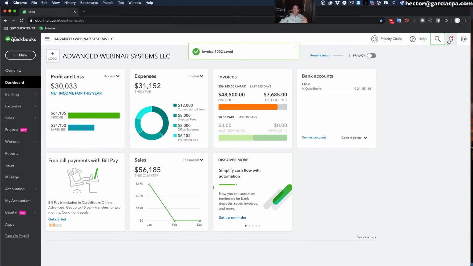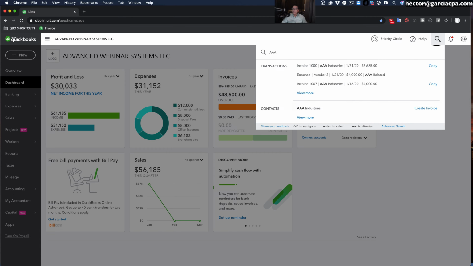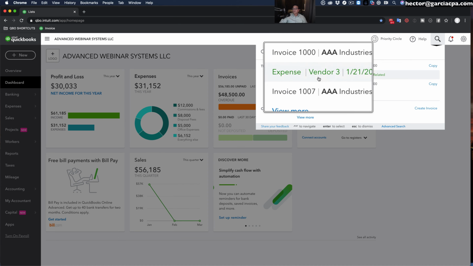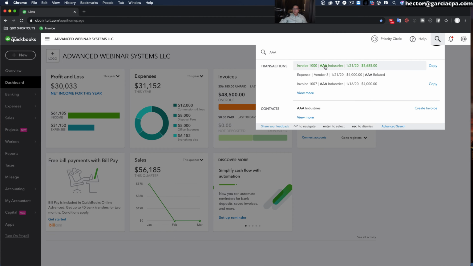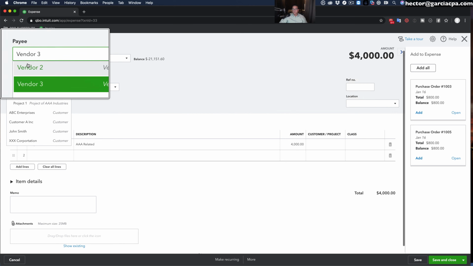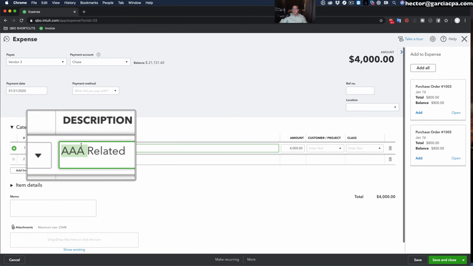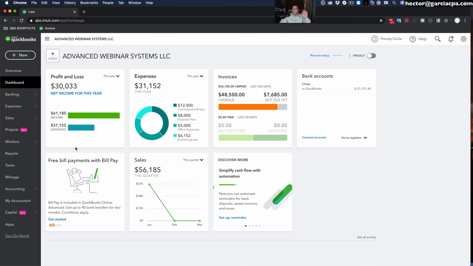Now, a really awesome feature on the search box when I click on search is being able to search text within a transaction. So I'm going to type AAA, and I actually have a customer called AAA Industries, so it's going to look for all the transactions related to that customer. Now, also, if you notice this expense here, I'm going to click on this expense. It's actually not related to AAA, the customer; it's related to some other vendor, but in the description somewhere, I actually typed AAA. So when you type text, it will search within the customer's name, vendor name, and also the text or description within the transaction, which is pretty amazing.